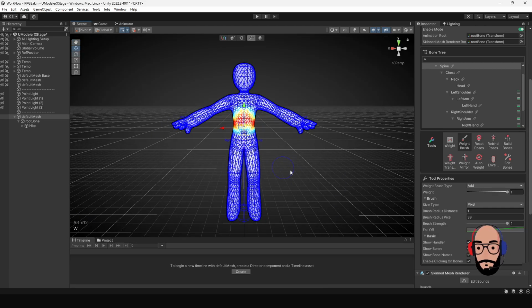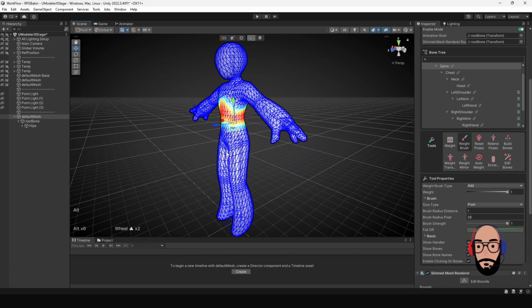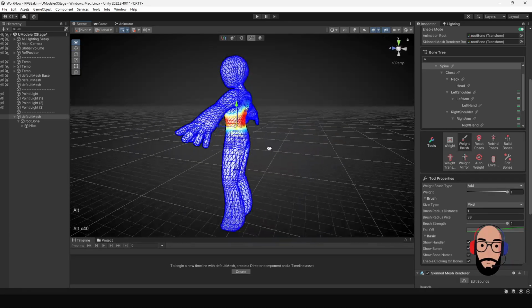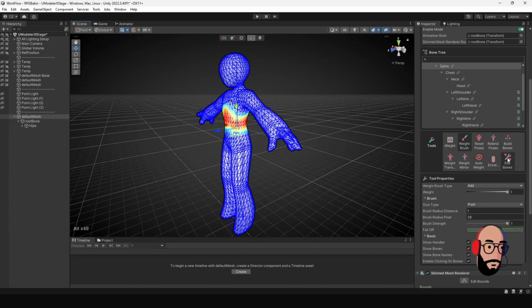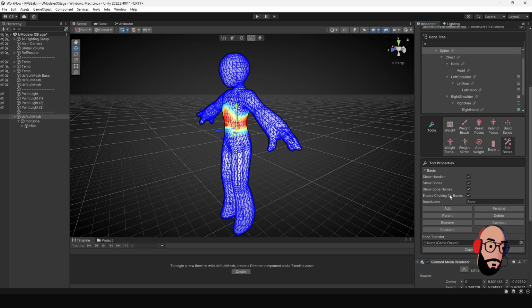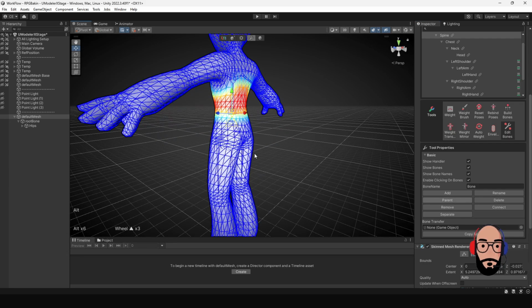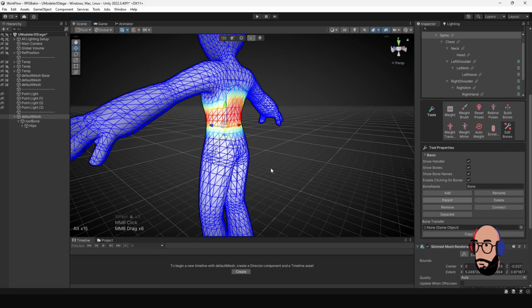So another tool we want to look at that could be pretty important is the Edit Bones tool. So what we're going to do is go ahead and click on Edit Bones. And once you click on Edit Bones, you'll see a Tools property here below. You're going to have some of your basics here, but the more important ones are going to be the bone name and the ability to add, parent, move, separate, rename, delete, and connect. So this could be useful for adding additional things.